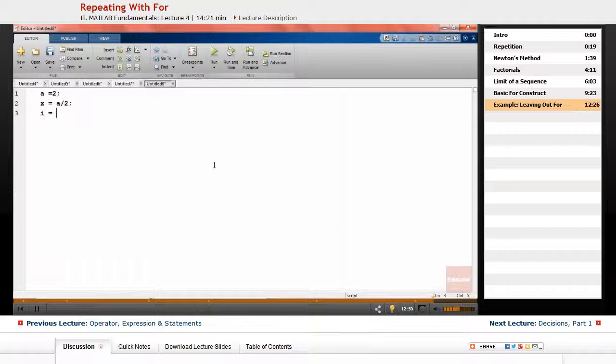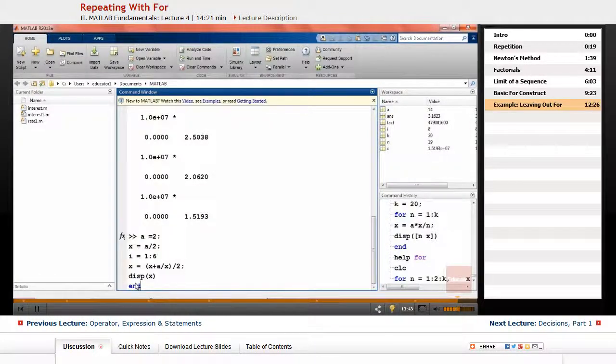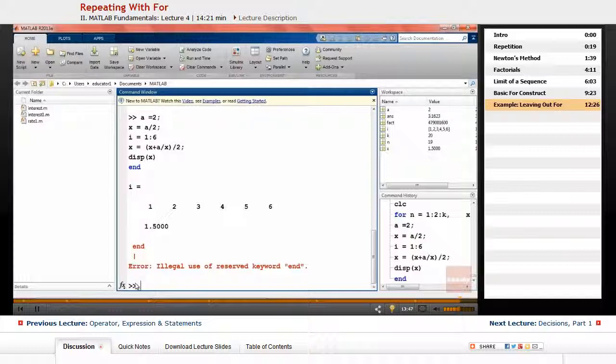And then if you forget to put for, what happens is you basically define an array for i. So you have an array for i which goes from 1 to 6. And then you go to the next line, which is x is equal to x plus a over x, over 2. So you assign a new value to x, displaying it, and end. So it doesn't do anything special. It goes through all the commands one by one and gives you a result, which, as you see, i is an array now. And display x gives you the new value that you calculated for x.